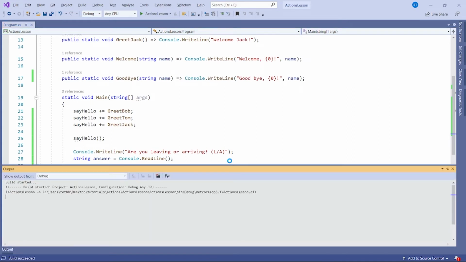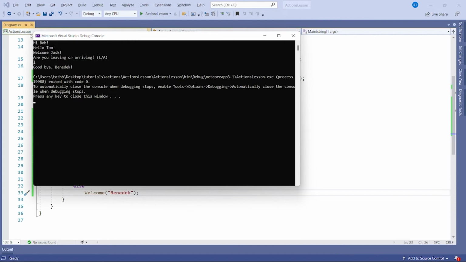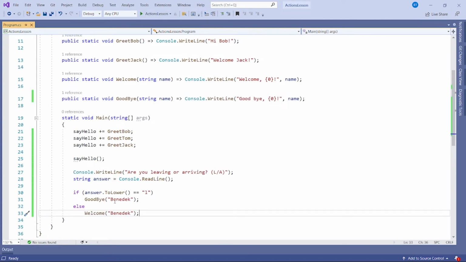Okay, but where are the actions in this? I mean, if I go and run it, it asks me, are you leaving or arriving? I will say L, like leaving, and it says goodbye, Benedict. So it's working, okay, but where are the actions? Actions will be created soon. Actually, I just wanted to create the framework for my example.